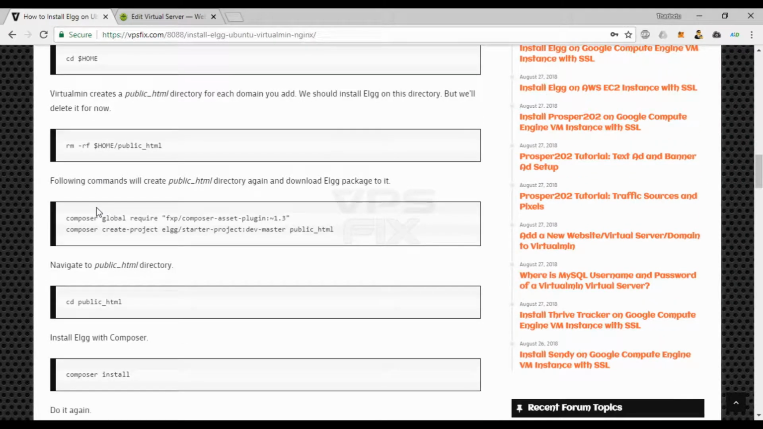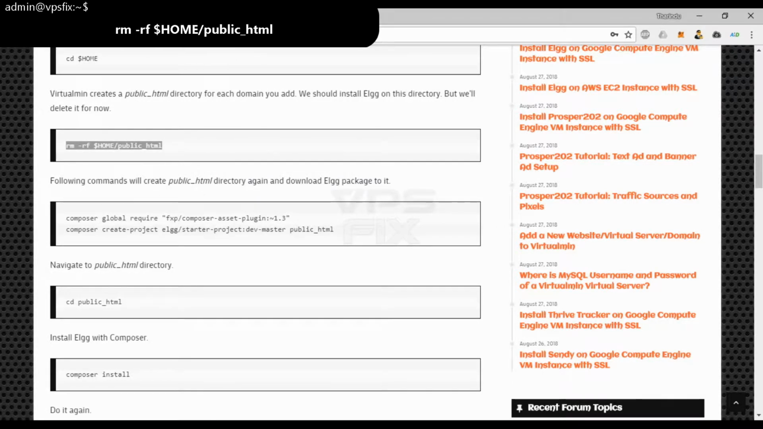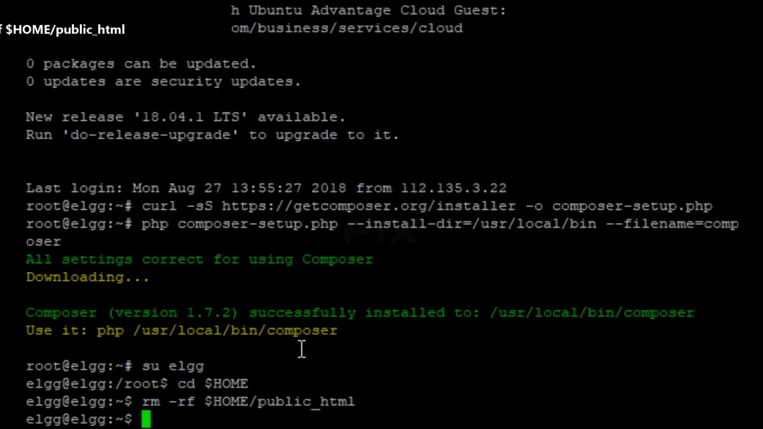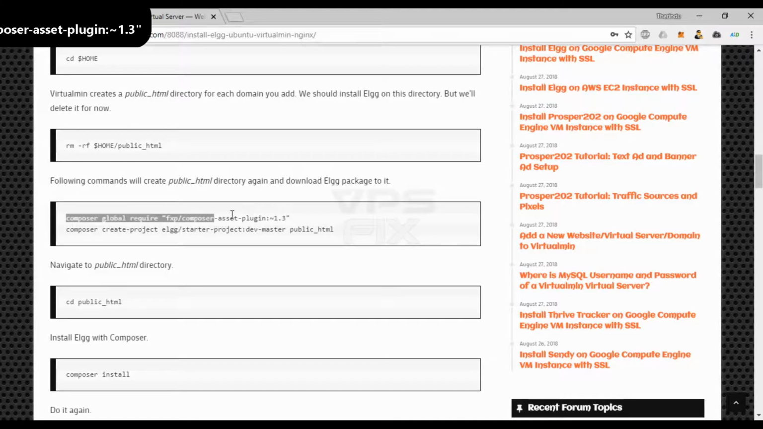Virtualmin creates a public HTML directory for each domain you add. We should install Elgg on this directory, but we'll delete it for now. Following commands will create public HTML directory again and download Elgg package to it.